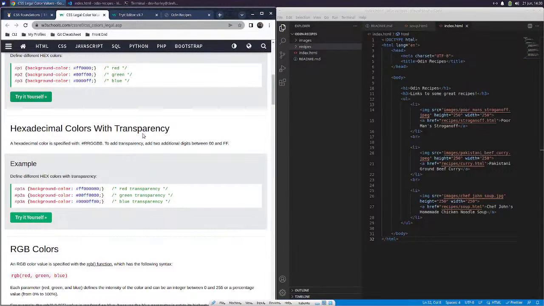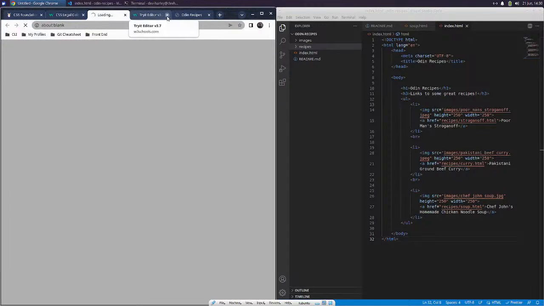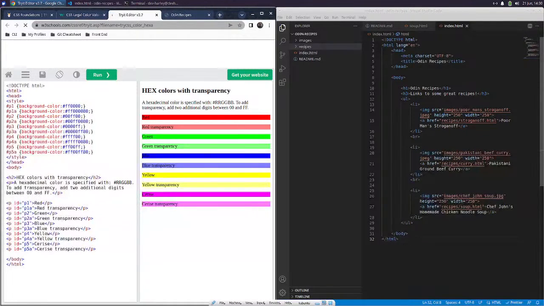It's hexadecimal colors with transparency. Now, for hexadecimal colors specified with #RRGGBB, to add transparency, add 2 digits between 00 and FF. Red transparency, green transparency, and blue transparency. Let's go check them out. Cool.